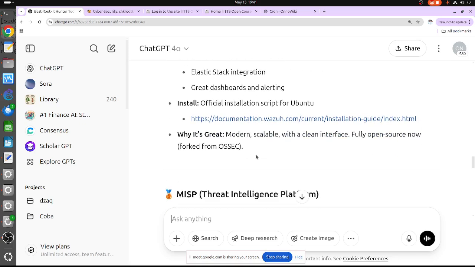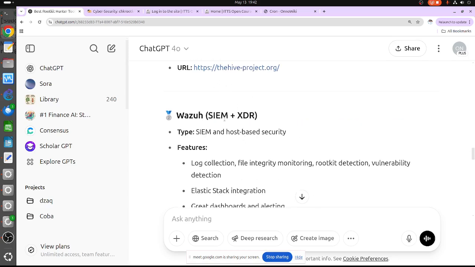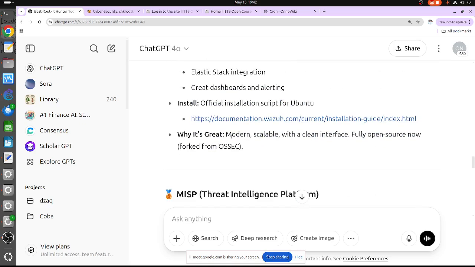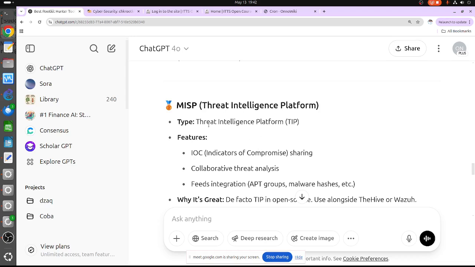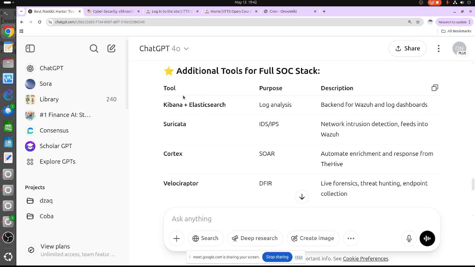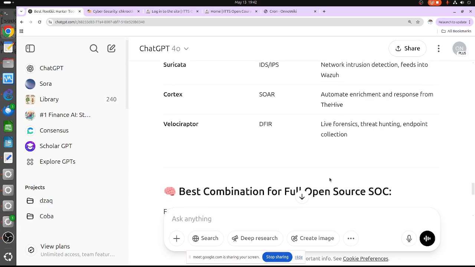Okay, that's quite modern, scalable, clean interface, fully open source. So it's one of the best, Wazuh. Okay, so it's good to know. ChatGPT also recommends this one. I am not using this one. Okay. Some of these things are actually integrated into Wazuh. So like Suricata is also integrated into Wazuh and so on.